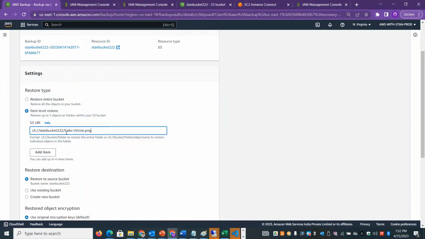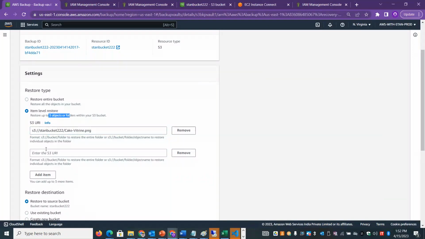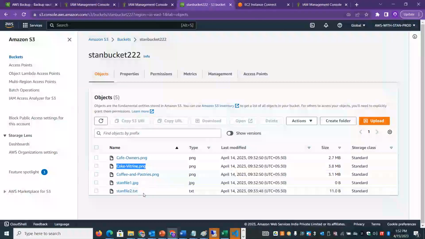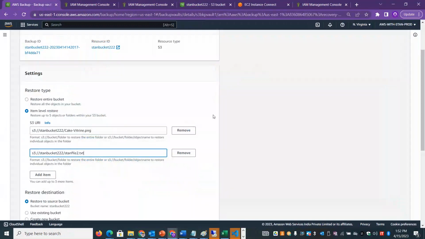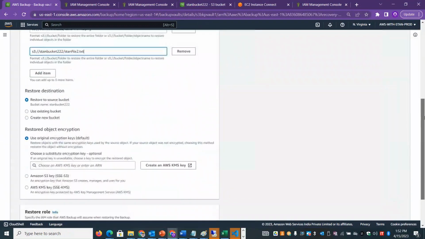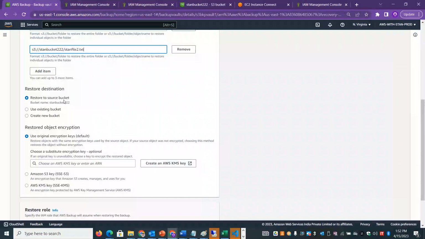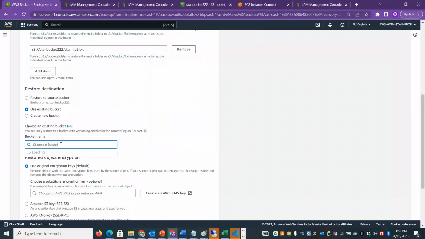In order to restore multiple separate individual files, you can restore up to 5 objects at a time. So I can just give similar format here, and then call this file stand file2.txt. I'm just going to restore only these 2 files. Where exactly do I want to restore, whether to the same source bucket, create a new bucket, or use any existing bucket? I'll restore it under stand backup demo.